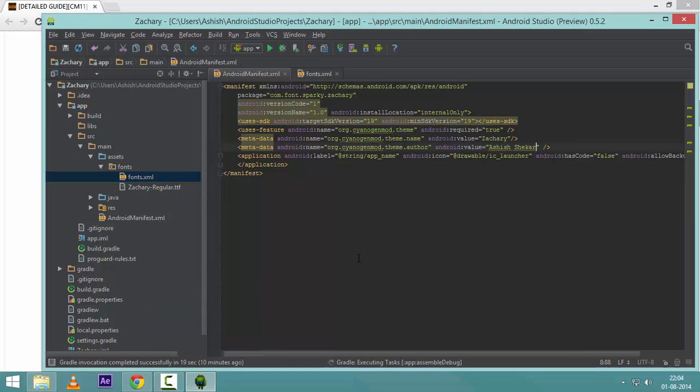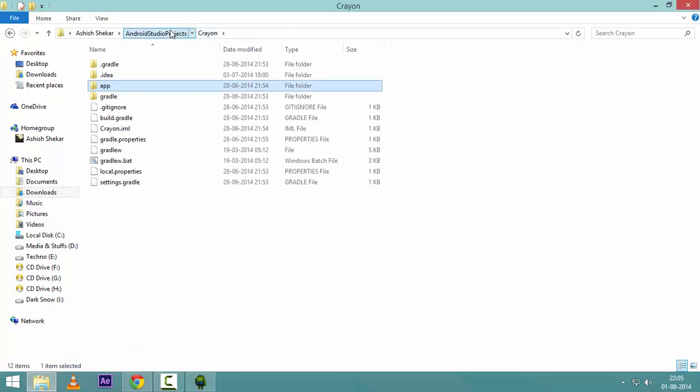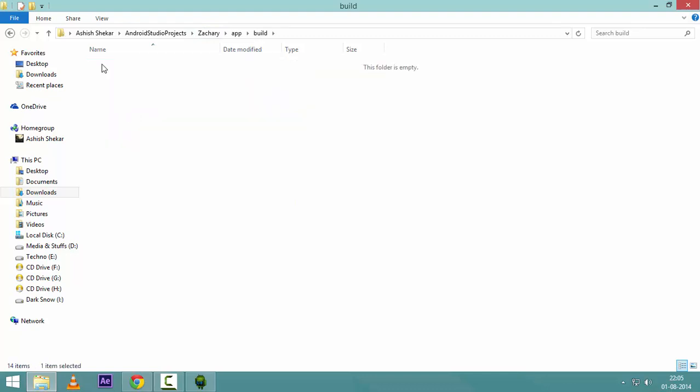Alright guys, it says that Gradle invocation completed successfully. Now you can go to the font project folder, app, build, go to APK, and this is your APK. Now I will change to the phone and show you that this APK works on the CyanogenMod theme chooser.